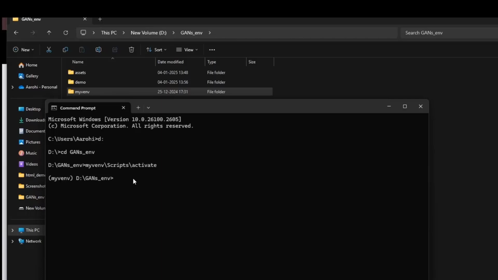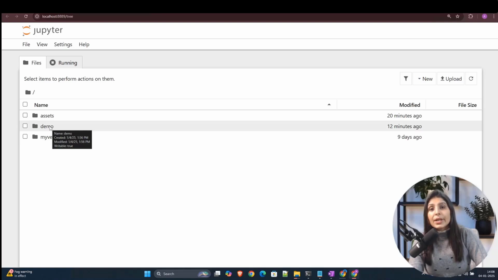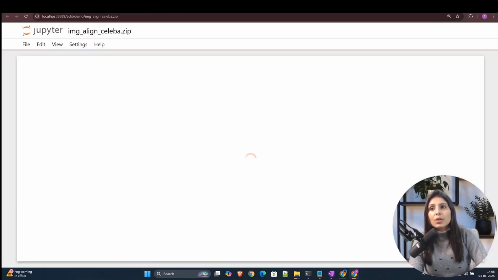Now let's open a Jupyter notebook to write the code. To open the Jupyter notebook, you will write jupyter space notebook and hit enter. Jupyter notebook will be opened. See, this is the Jupyter notebook, and this is the demo folder we have created, right? And inside this demo folder, okay.